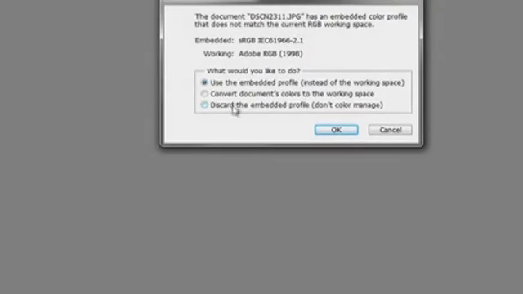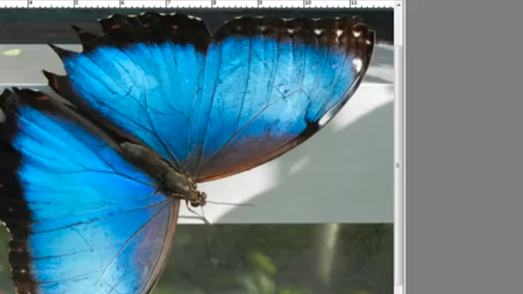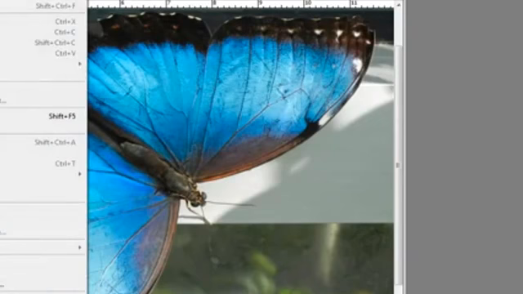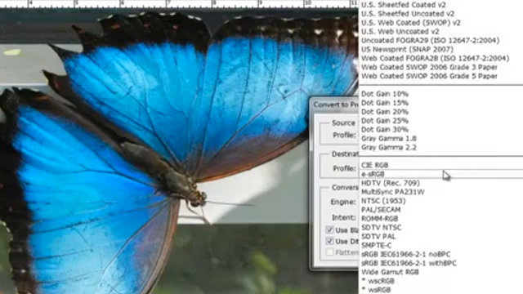Once again, I'm going to discard the embedded profile so it does not color manage. And it's going to open up this image of a butterfly. And right now, you see the blues that are in here. I'm going to zoom in a little bit so you can see more detail. But once again, I'm going to click Convert to Profile. And as it's in Adobe RGB, I can click Preview on and off. And you are not going to see any change. It's going to look the same. And the reason is Adobe RGB can handle the colors.